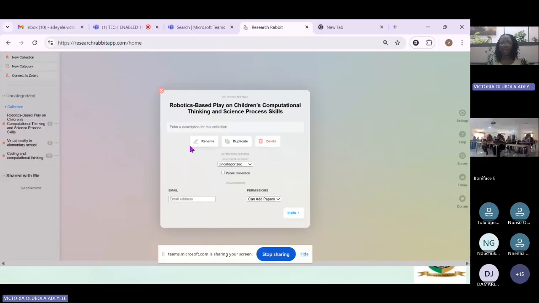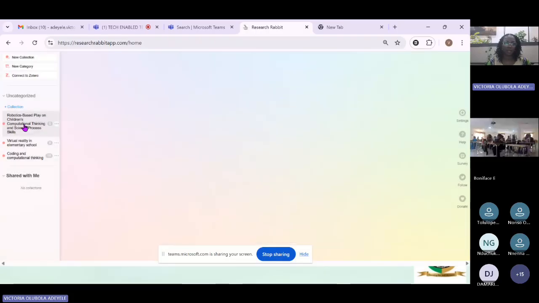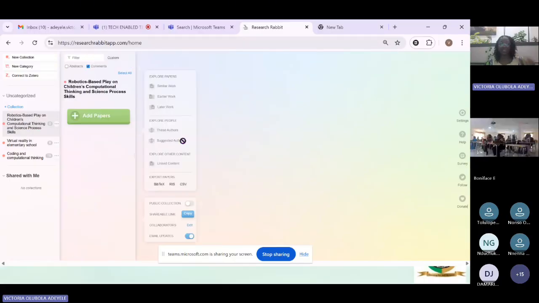Once you are here, put in the description of the collection, then you go ahead with it. With this, now you can start your research work. I'm just going to double click on my collection. Now you can see my screen. There is a space on this flyout menu where you have add paper. So you're going to start adding articles to the collection.